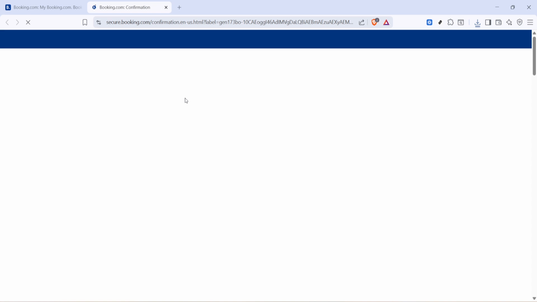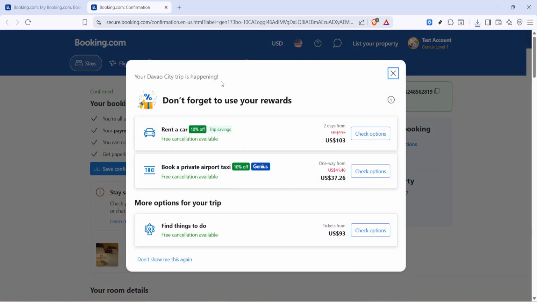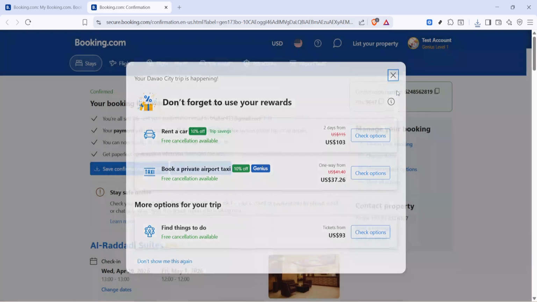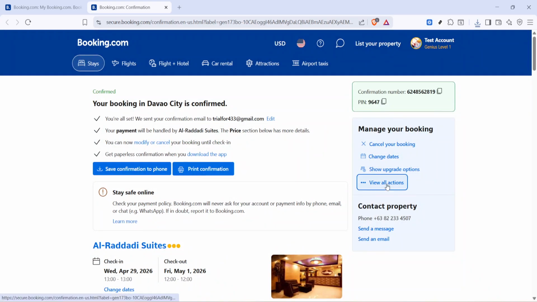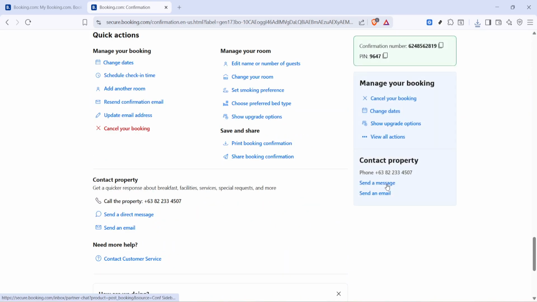On the booking page, click View All Actions. This expands the full set of management tools available for that specific reservation. What you see can vary by property and rate plan, so opening this menu is the best way to reveal every option in one view.